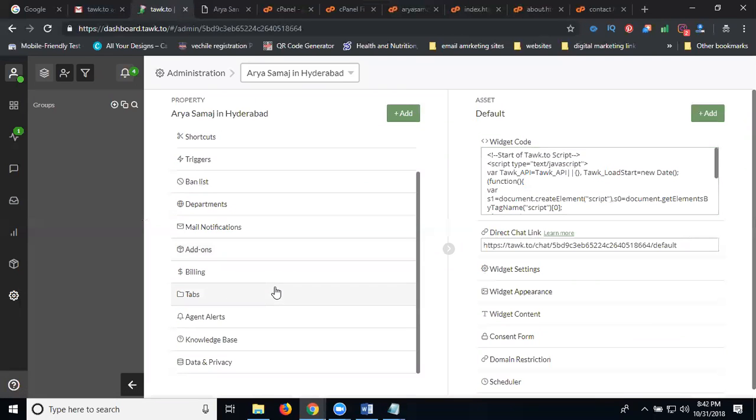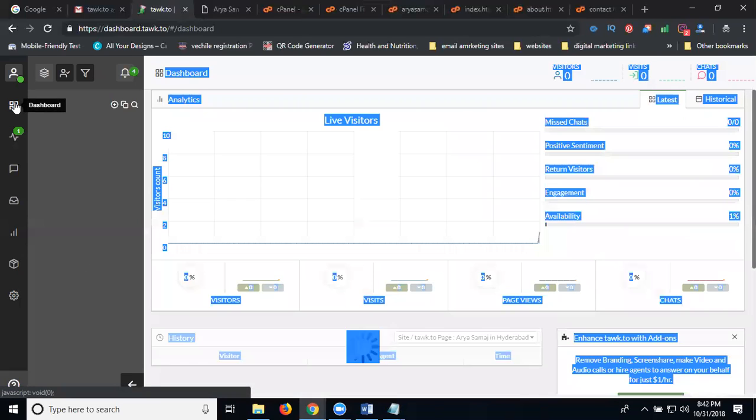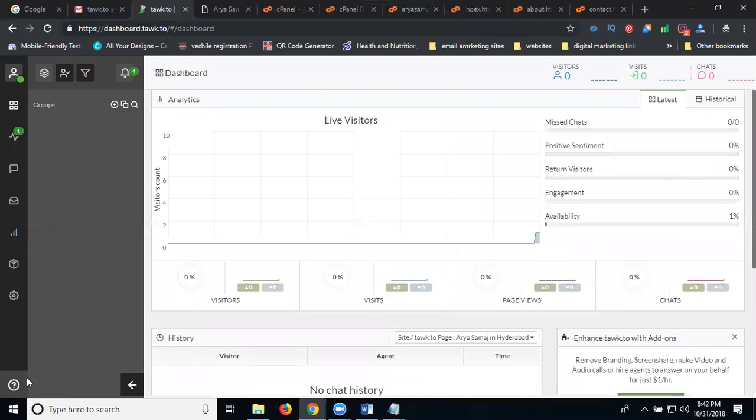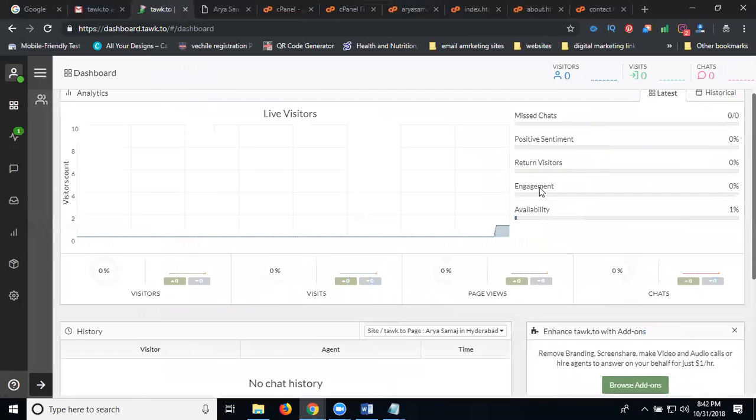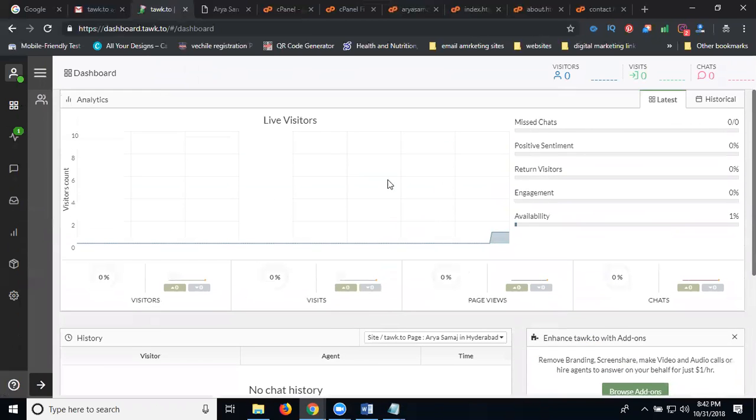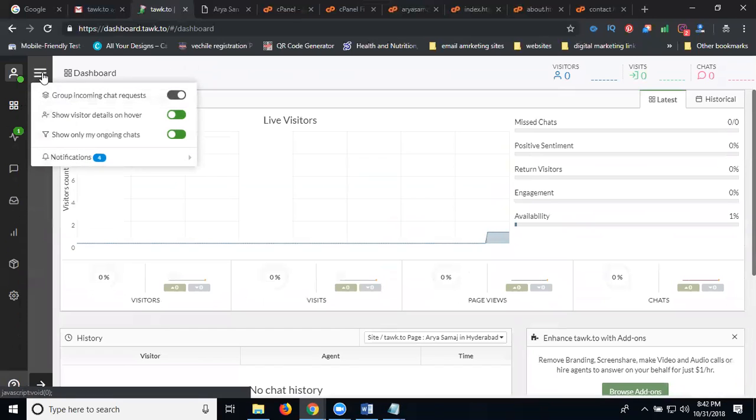I can go to settings. I go to the dashboard. Okay, all these options will be there here. You can check all the information in this option: group, incoming chat request, show visitor details, show only my ongoing chat. All this will be enabled.